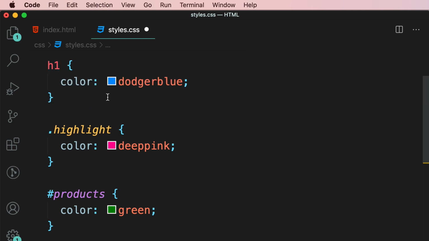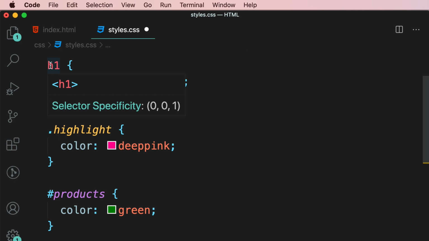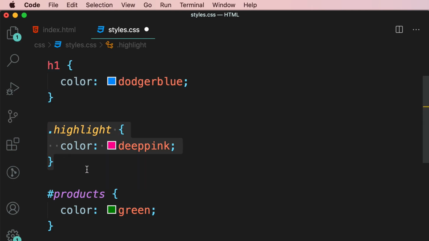Now compare this with the specificity of this other selector. Here we have 0, 1, 0 because we have one class selector and the total specificity is 10. So 10 is greater than 1, and that is why this selector, or this rule more accurately, takes precedence.